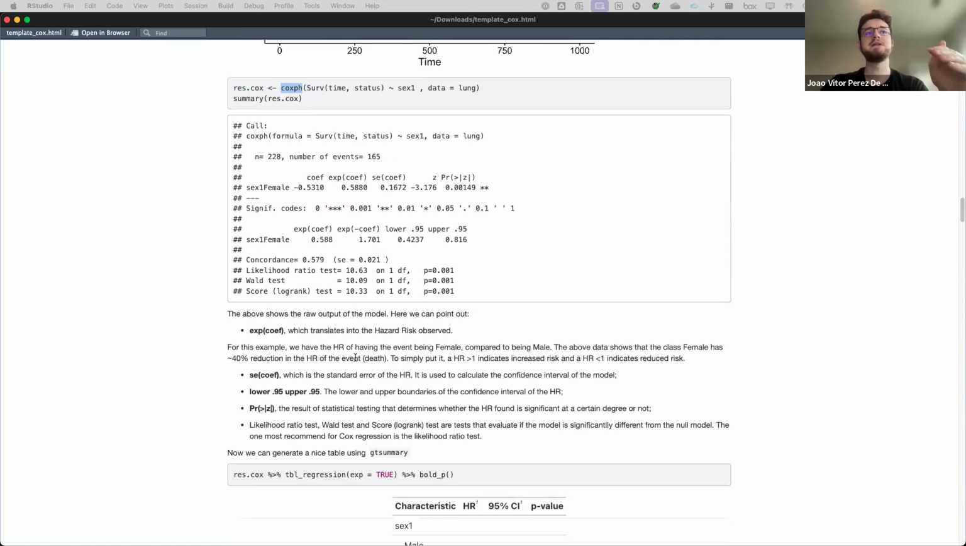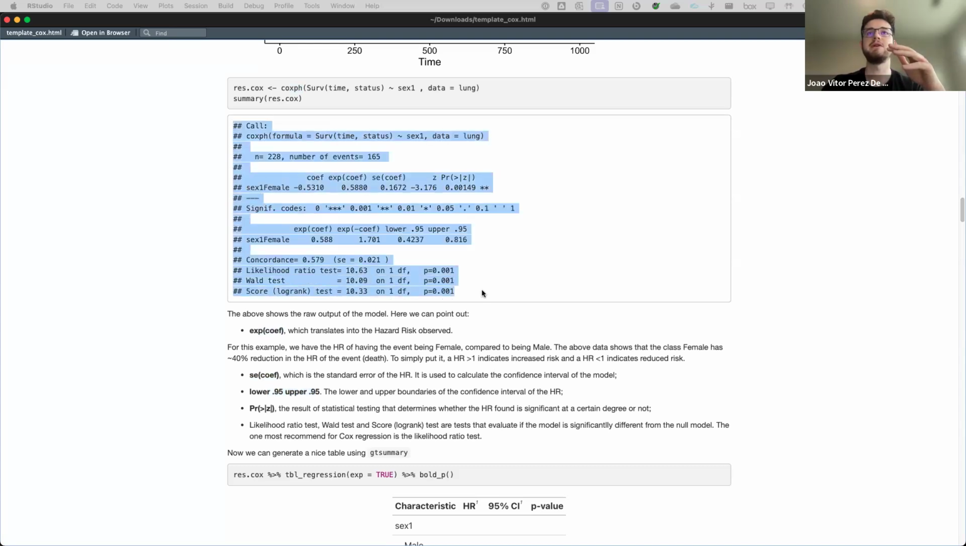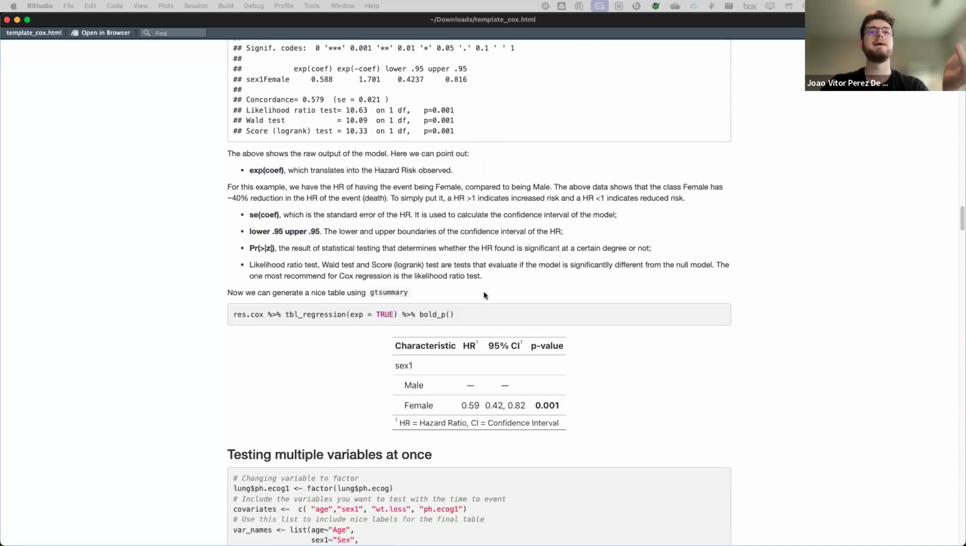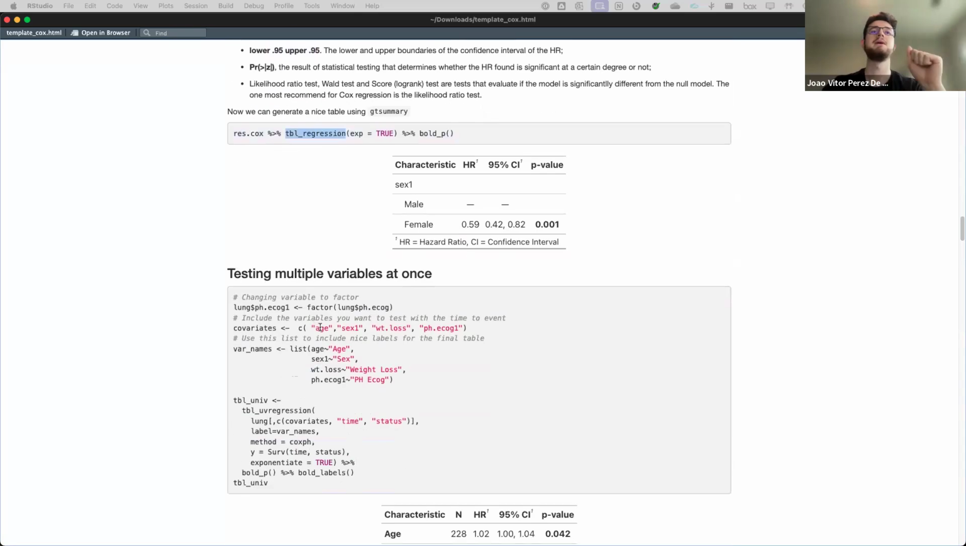And I go into detail to explain, hey, what is the coefficient? What is the standard error? What is the lower and upper 95 that you see here on the summary of the function? What does it mean? How can you interpret that? How can you actually do a nice regression table that you would use in a publication? You can use this method here, tbl_regression.